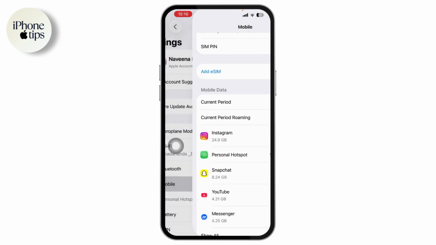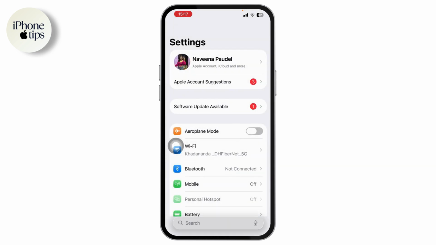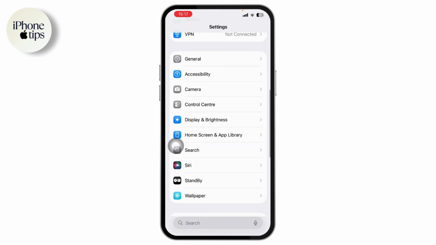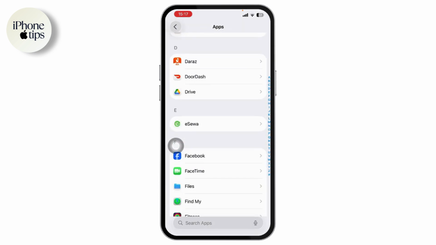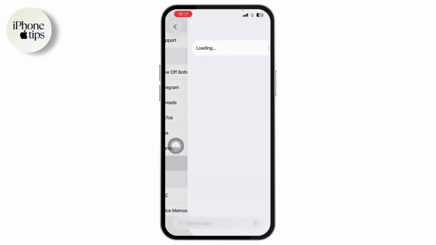So turn it off. And finally, there's another setting called Live Activities. You can access it from your settings. So go to Settings, scroll all the way down, tap on Apps. Now you need to scroll down and then go with Apple TV. Once you find it, tap on it.